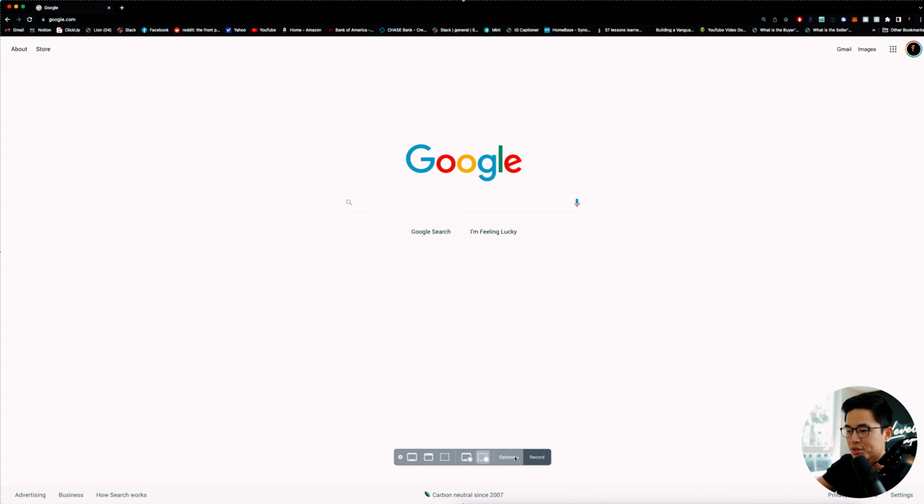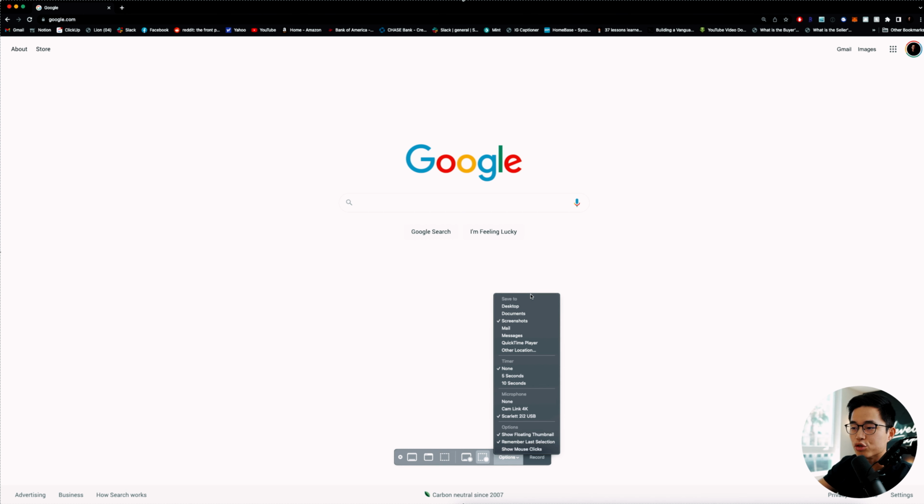Now, before you're able to do that, you'll want to come here to options. And this is going to be where you choose to save this file. So right now I have all of these screen recordings and screenshots going into the screenshots folder. You can choose desktop, documents, mail, messages, QuickTime, or you can select other location and you can find a custom folder on your computer that you want to store these videos in.